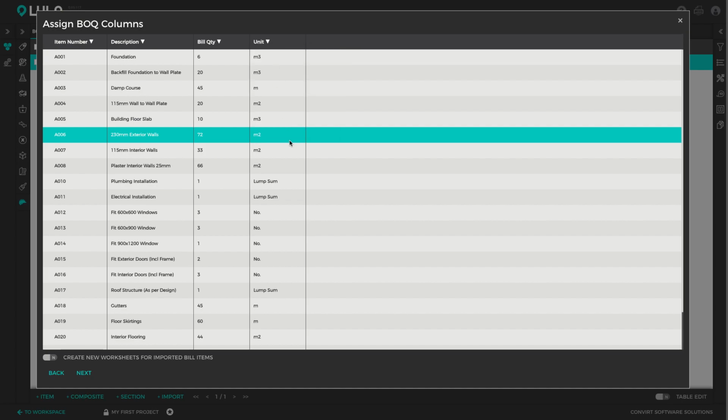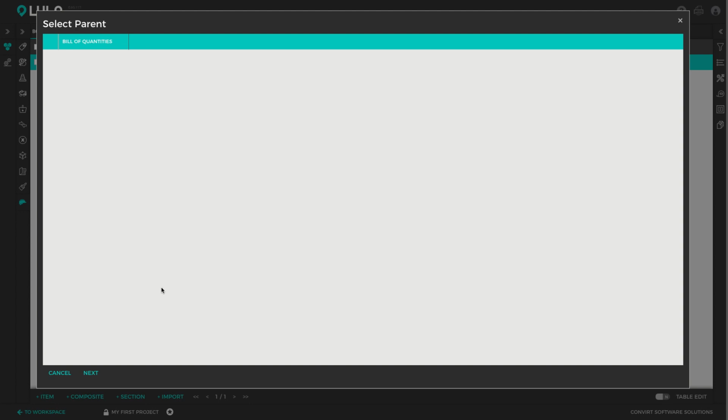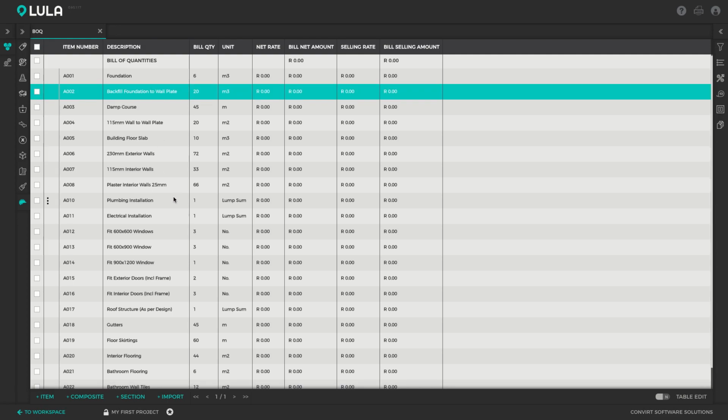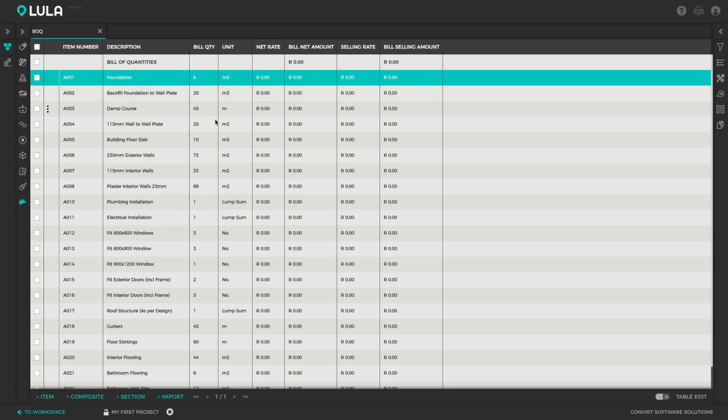So it's the unit. Right, and I'm going to switch on the checkbox that says create new worksheets for imported bill items. This will create a calculation sheet for each bill item when it imports the BOQ. And then click next. Choose the parent section, click next again, and that will then automatically import the full bill of quantities for us. All right, so now we've got all of those items imported into Lula, and you are ready to start pricing.